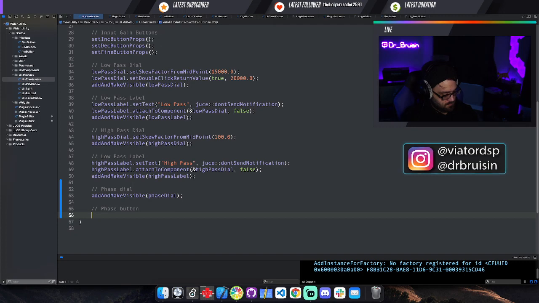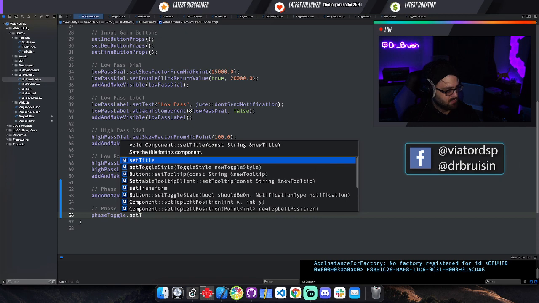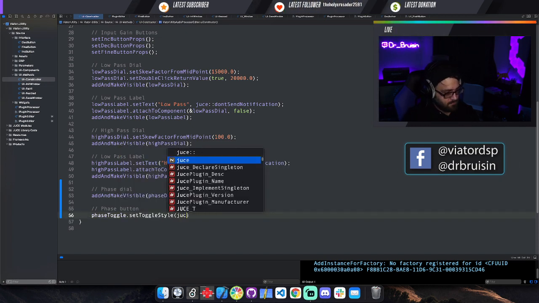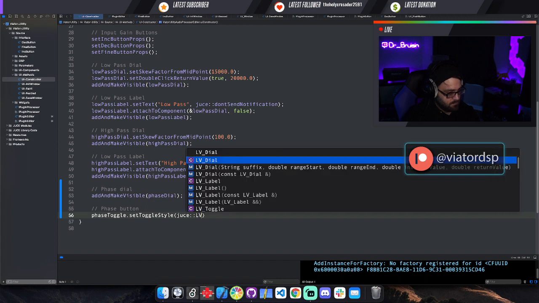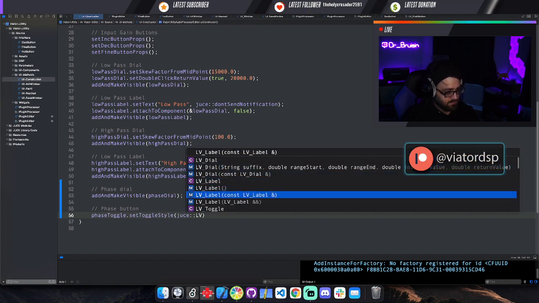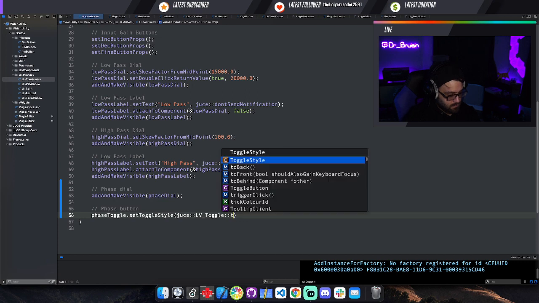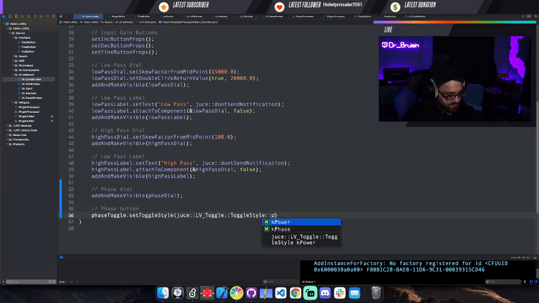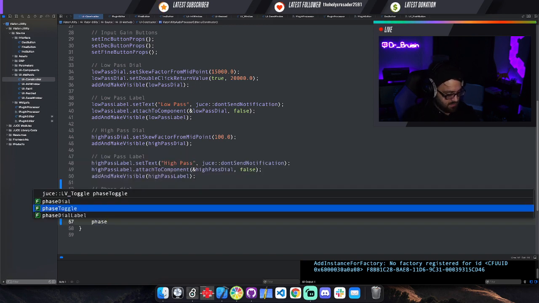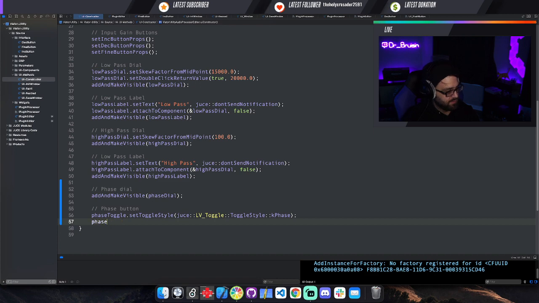So phase toggle. Set toggle style, I think I called it. Yep. LV toggle. Toggle style, and then it's gonna be phase. Yep. And then phase toggle. Oh, just add and make visible, I guess. Phase toggle. Okay, and then let's put them somewhere on the window.